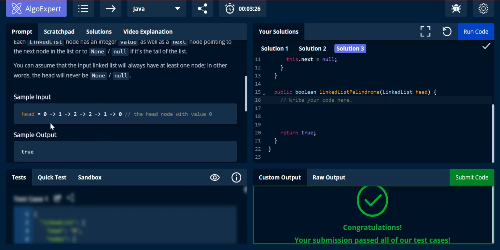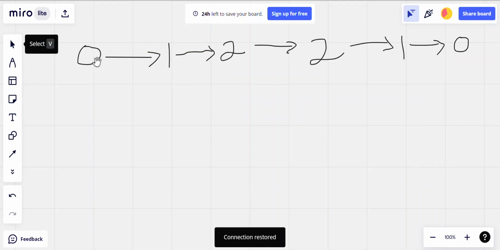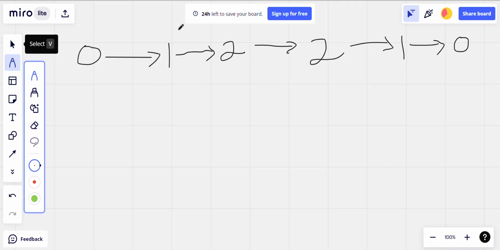So how do we go about doing this in O(n) time complexity, where within one iteration we somehow come to know that it is a palindrome or not? We also should not create any auxiliary data structure like an array list. So suppose we have this one. How to go about solving this problem is we will find the middle element in this linked list.